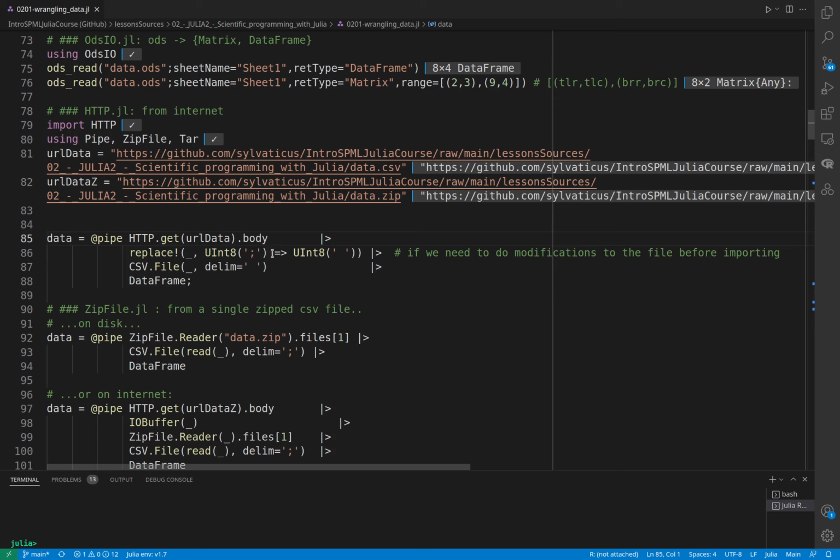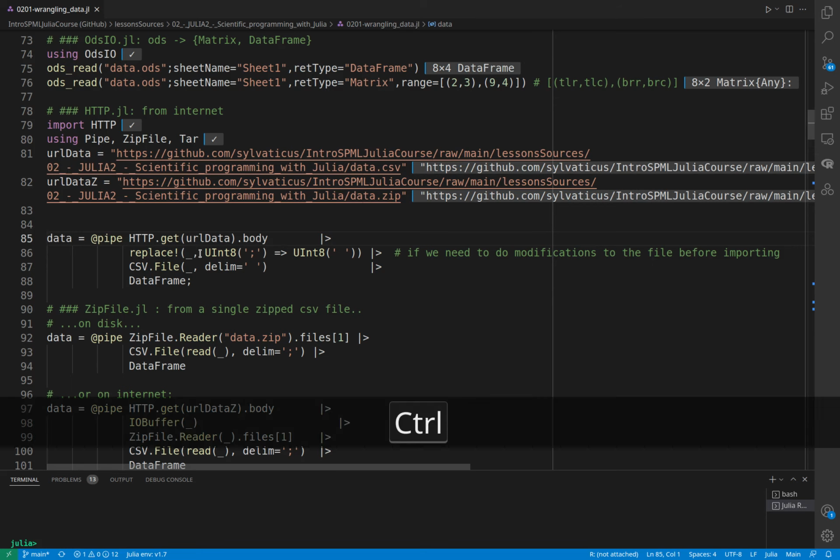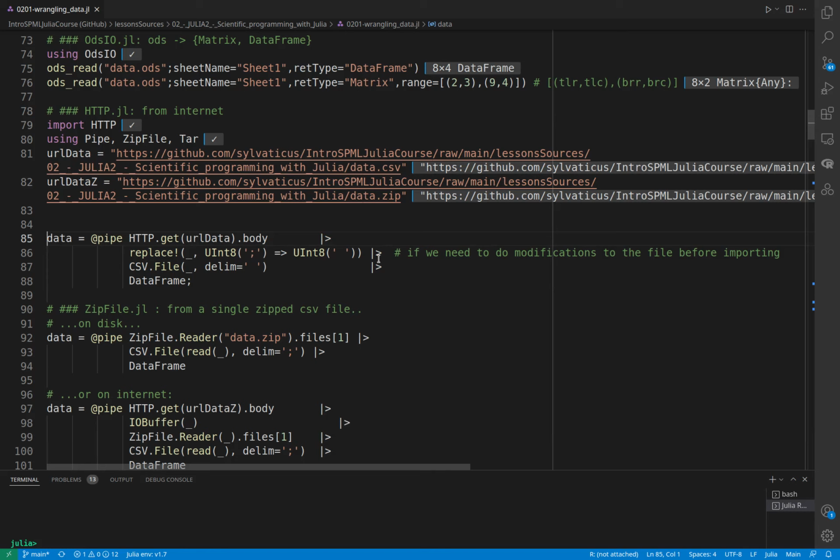And so you download, you process the data according to your needs, and then you import it through a data frame. You see here that, just to show you, I replace the semicolon with a space, and then I set the delimiter to be a space. It may take a little bit of time the first time, but this is really nice because sometimes you have to do something before importing into the data frame, and this is how to do it.